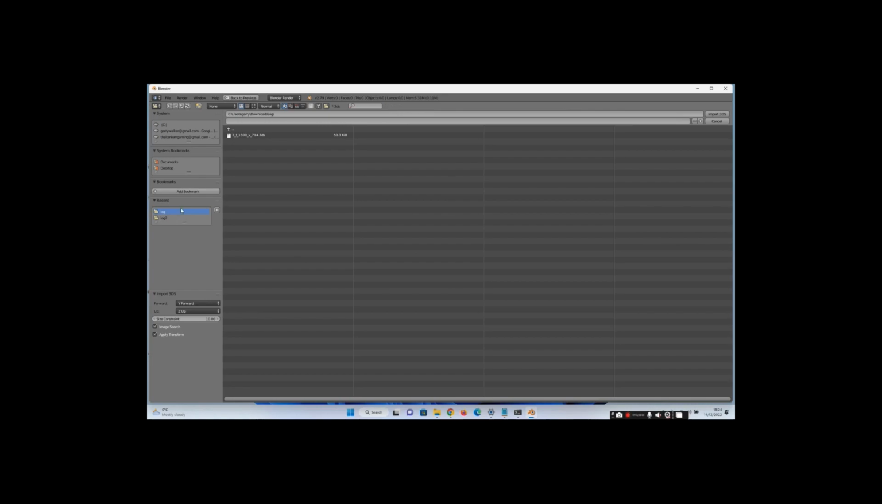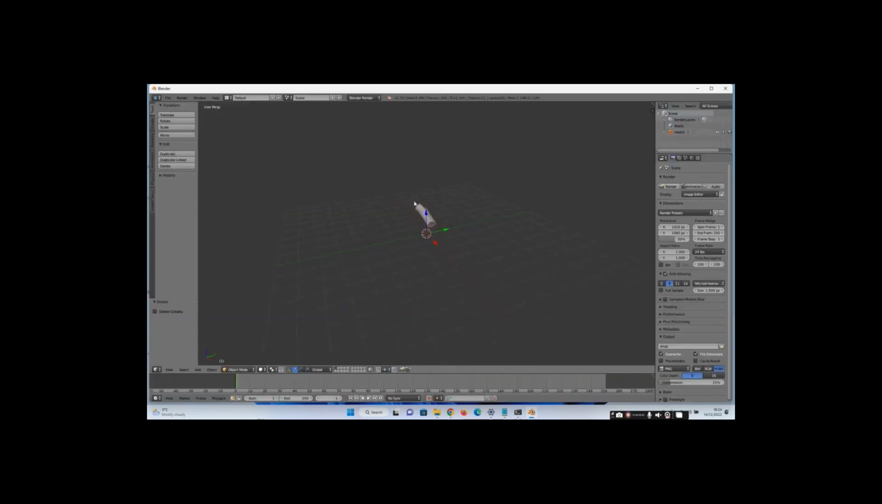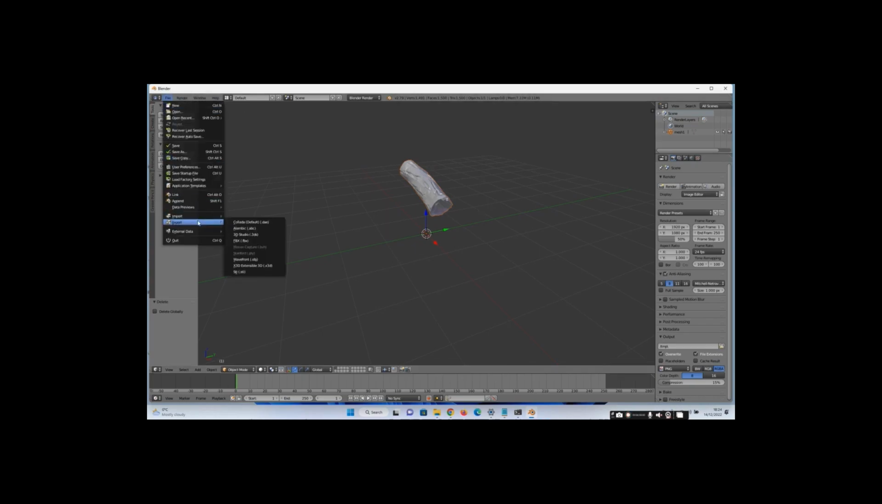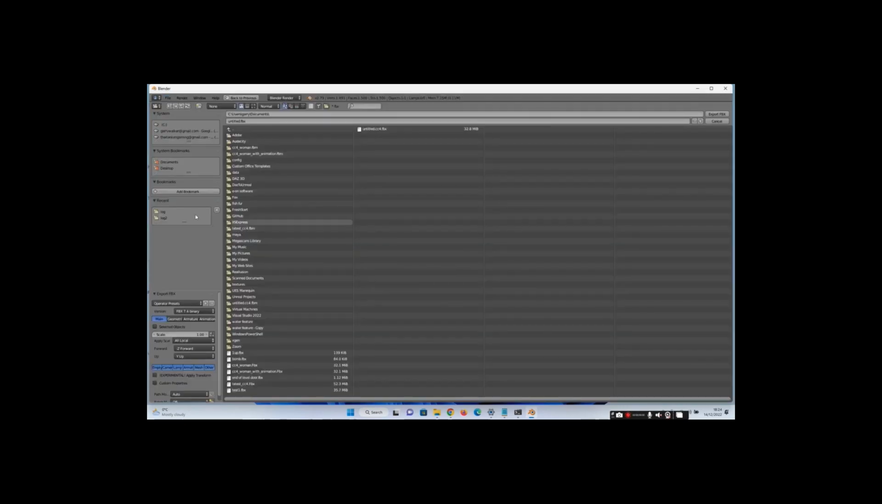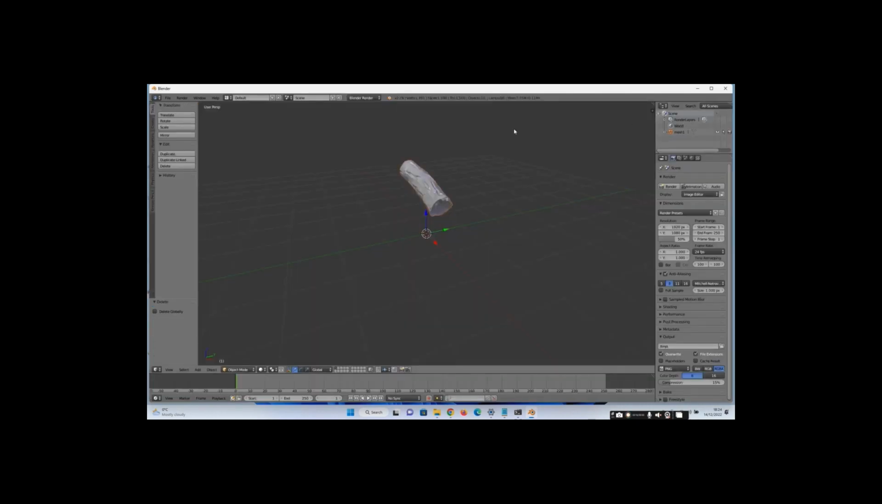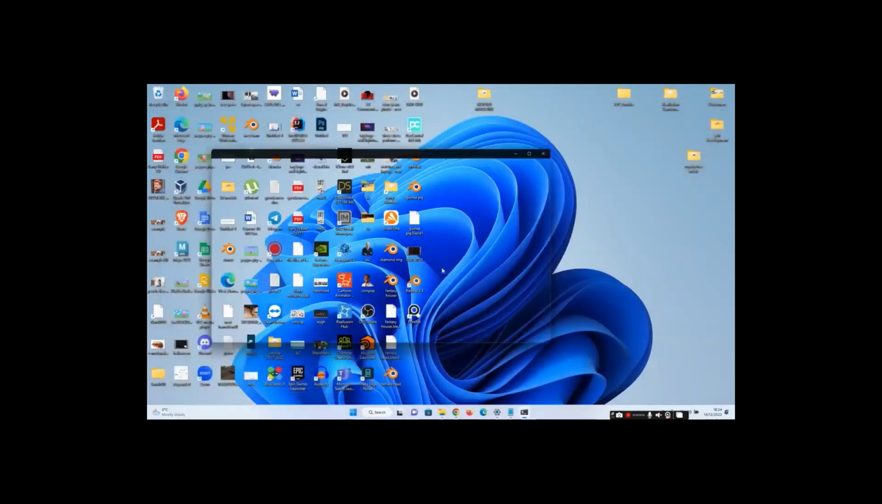Now I've got a file here called log. There it is. And you can't see the textures or anything on there, but we'll worry about that in a minute. So you go to export as an FBX file, and let's put it in the log folder. And up here is the export FBX button. Right, great, so that step's done. No need to save this.